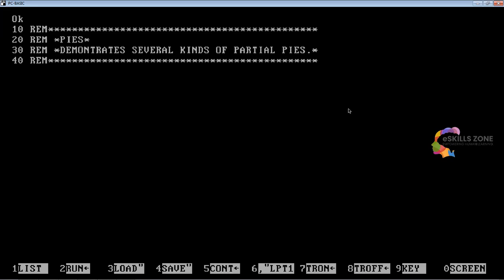In line 50 we will type SCREEN 1. Line 60 we will type COLOR 1, 1. Line 70 we'll type RPD, radians per degree, equal to 0.0174532. This is how radians can be converted to degrees.